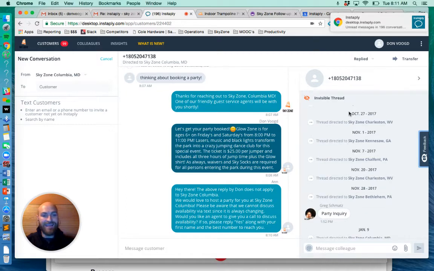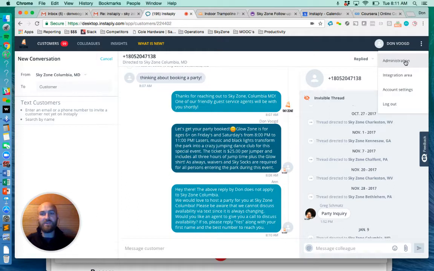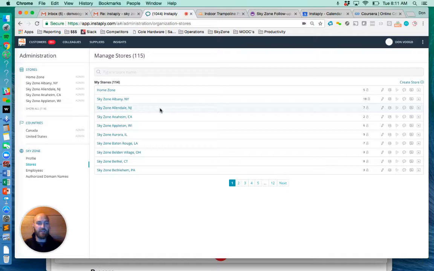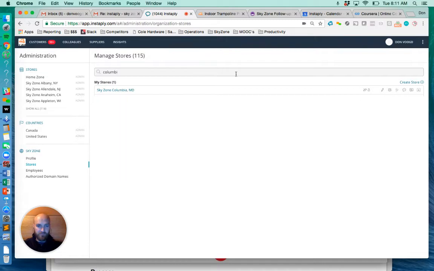Finally, as it pertains to setting up your actual account, we have this little administration tab. Keep in mind, this is an administration aggregate account for all the Sky Zones. If you have a single park, you'll only see your park, or if you have a call center and host multiple parks, you'll definitely see a number of different parks in this setup. But let's stick with Columbia for an example. I can search this by just typing in Columbia.